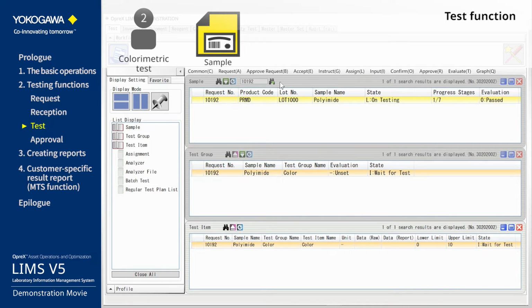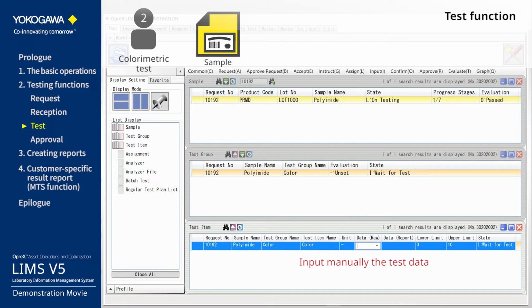The sample data is shown on screen. In this test, color chart numbers 0 through 10 are judged as passed and 11 and above as failed. The results from this test are manually entered in the test item raw data field.